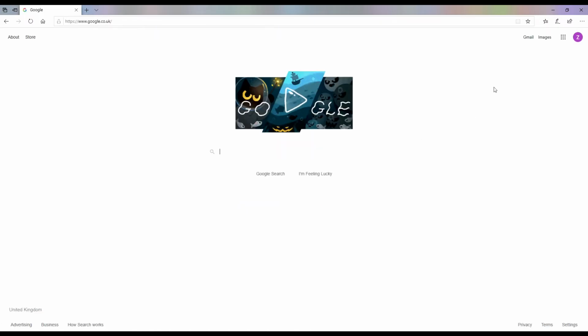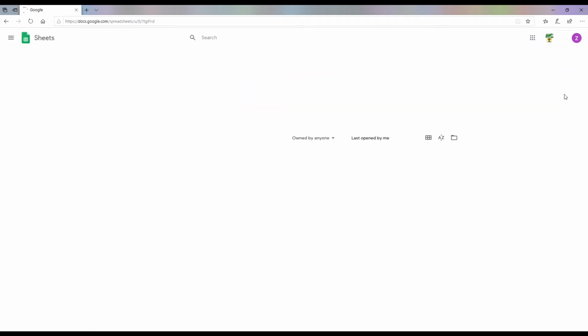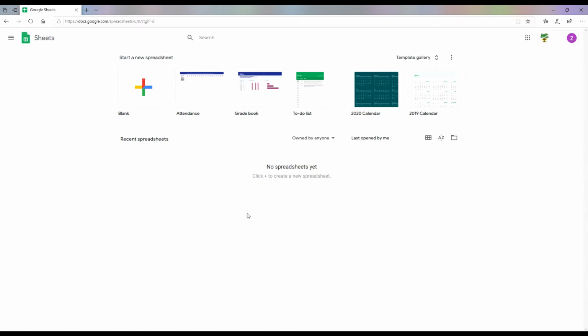So once we're in here now, we're going to go up to the Google Apps in the top right hand corner there. So click that and then you need to find this one, Sheets. So you click that. When it comes in, we're going to click blank.